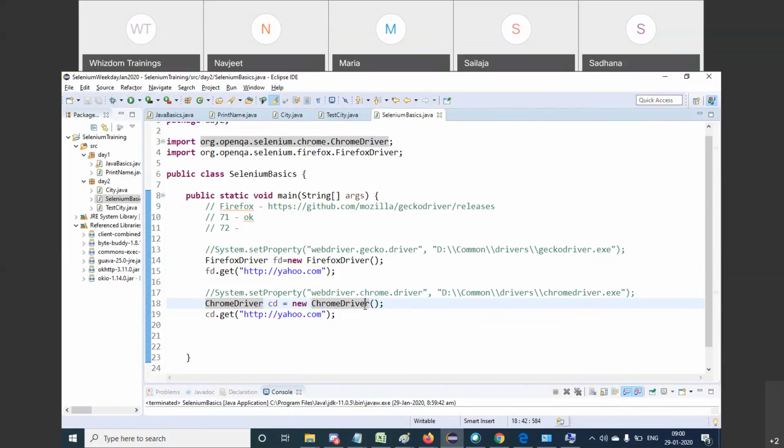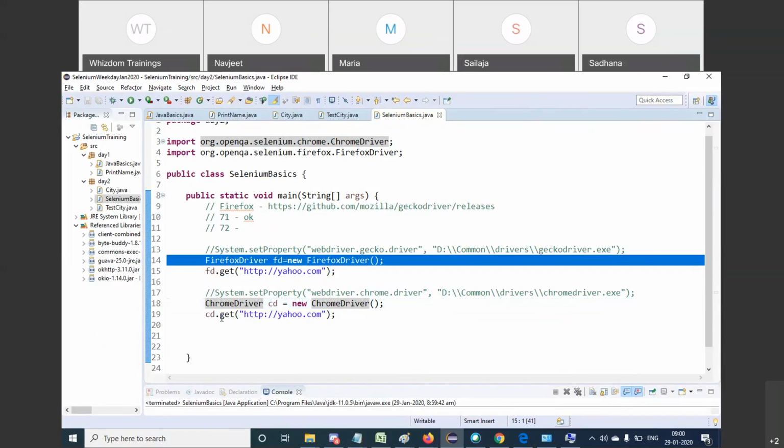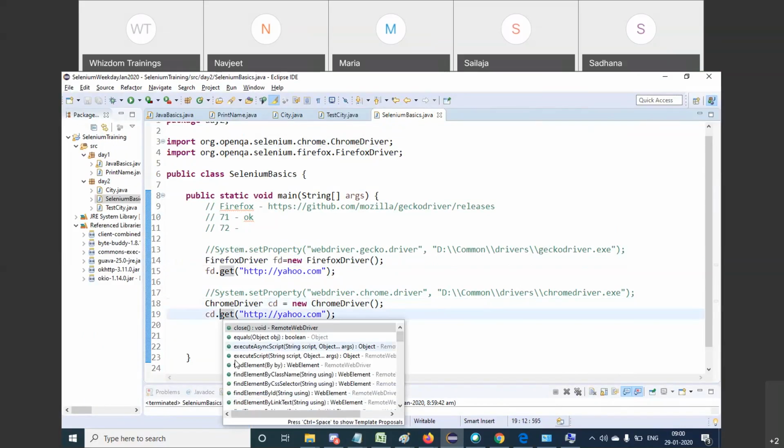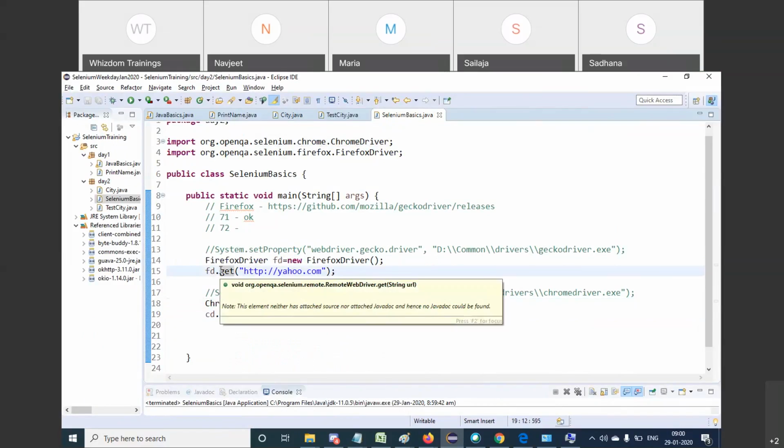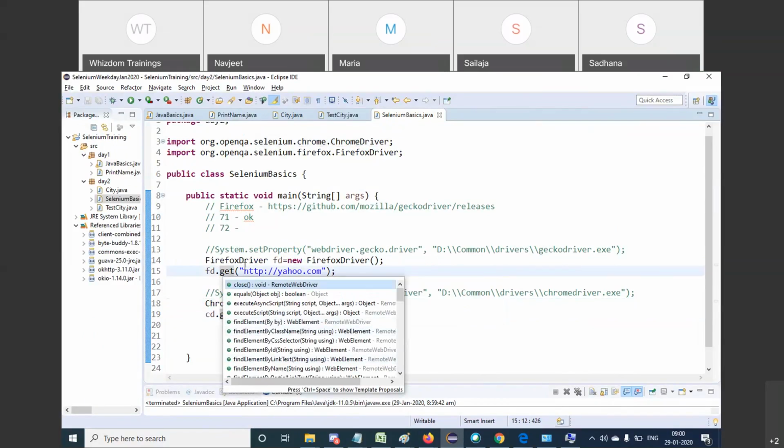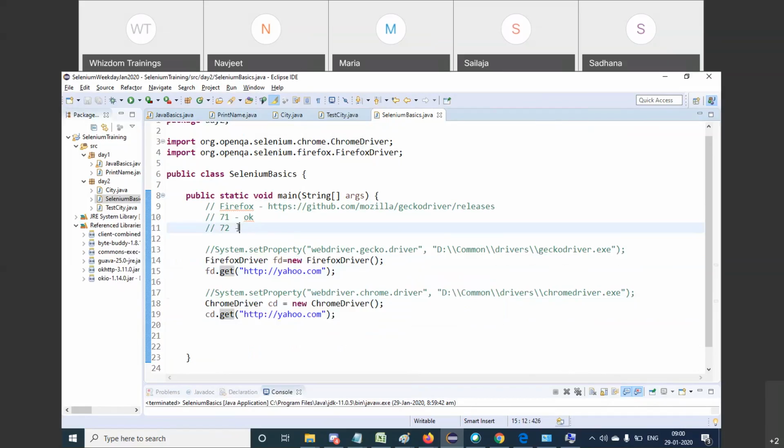Now the thing is, if we have different drivers for every browser, then will we have to learn the functions in every driver class separately? There's a question which obviously comes into the mind: will we have to learn about every function in each and every driver class separately? The answer to that question is no, and it comes from the concept of interfaces, which I will talk about in coming time.